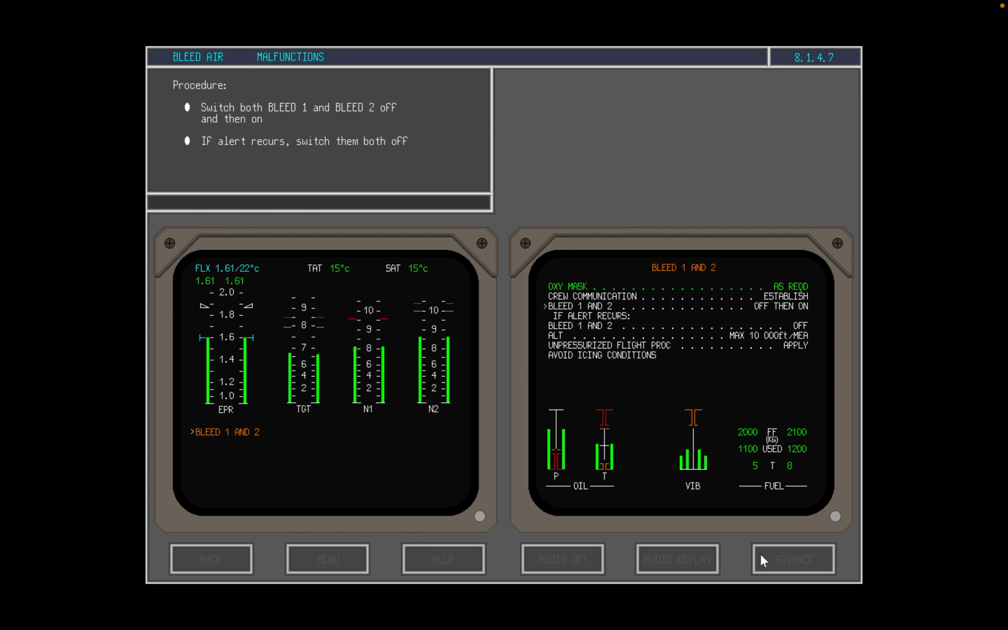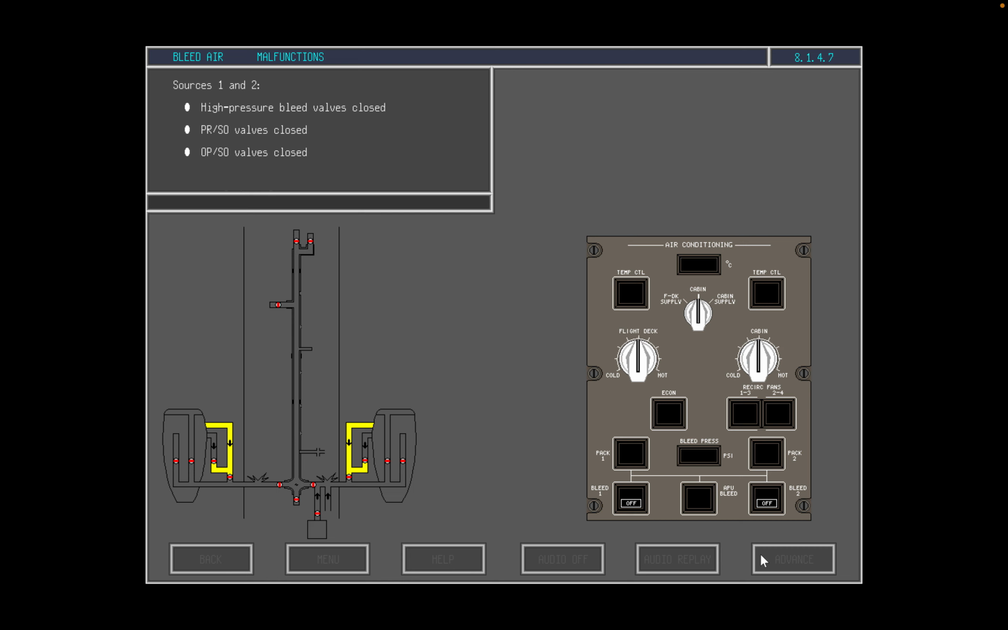In this case, both bleed 1 and 2 push buttons should be switched off and then on again to attempt to re-establish bleed air. If this fails, both sources should be switched off. The HP bleed, PRSO and OPSO valves in both sources are closed. Bleed air is no longer available for anti-icing or cabin and flight deck air conditioning. Unpressurized flight procedures should be followed.